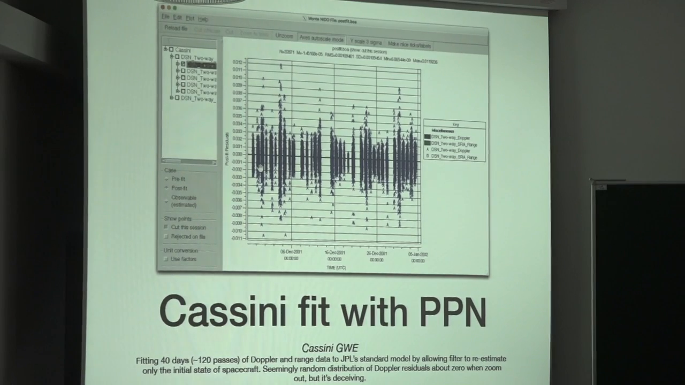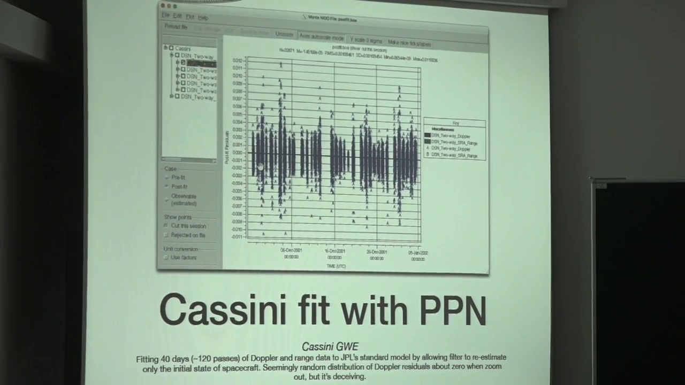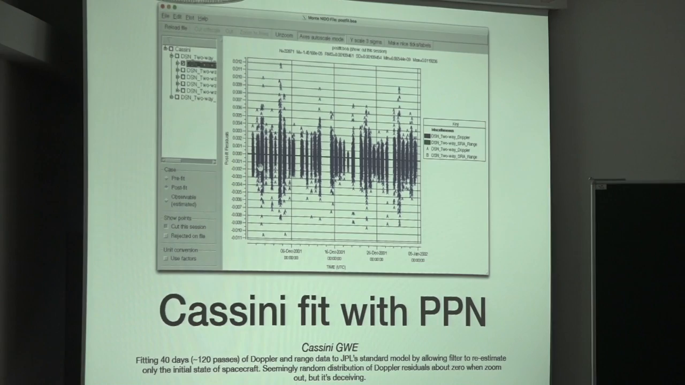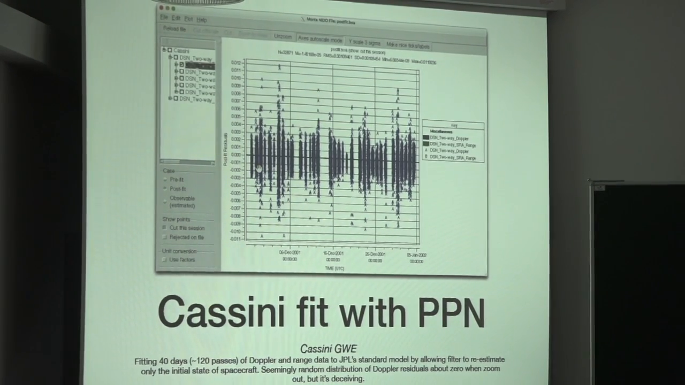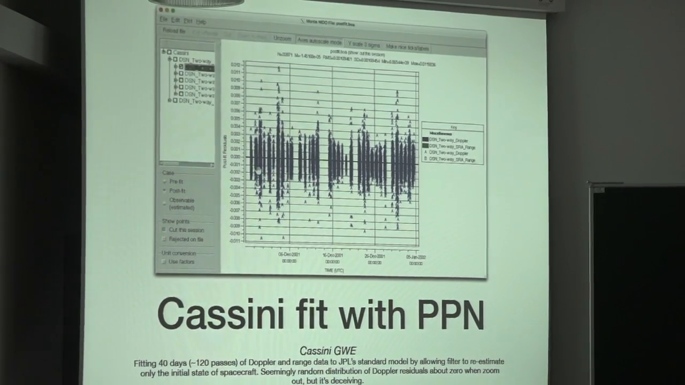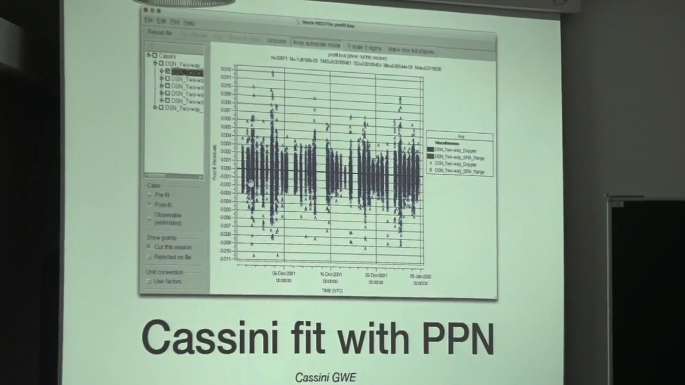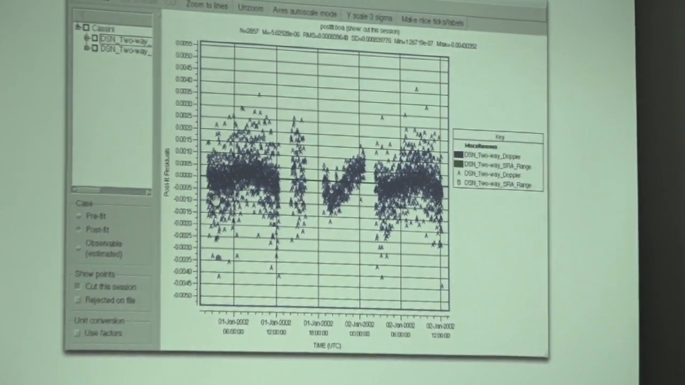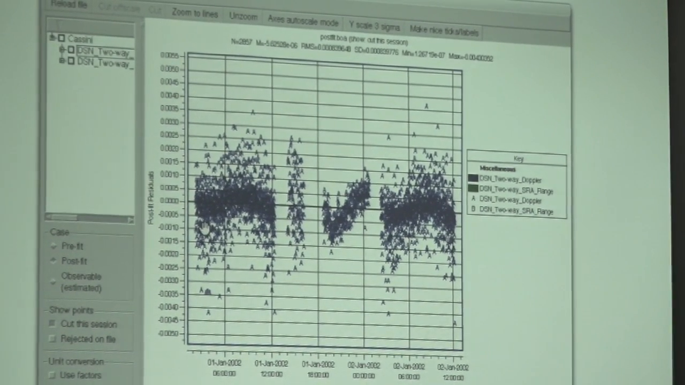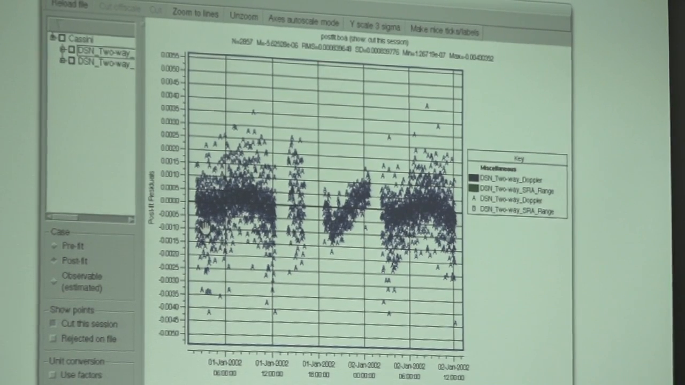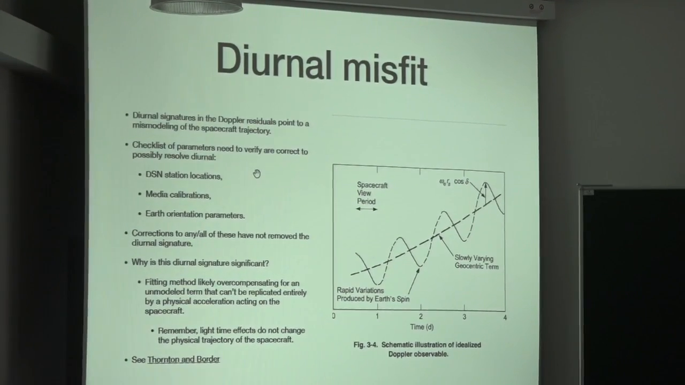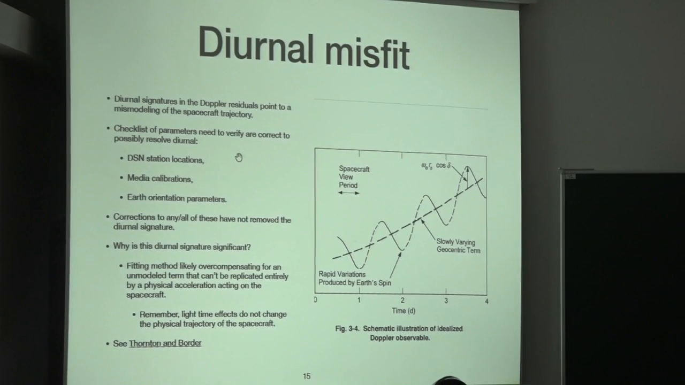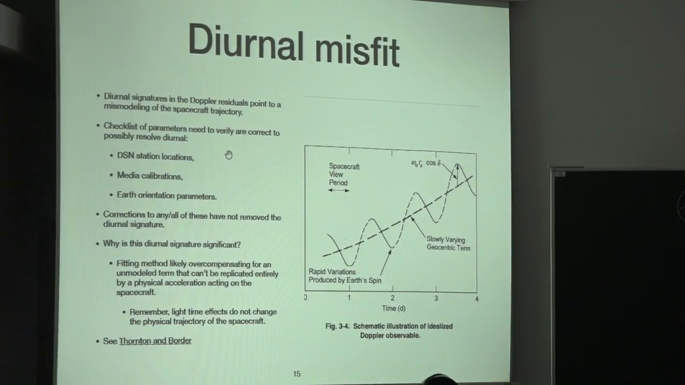This is the Cassini fit that we're getting with PPN for 40 days for one of the gravitational wave experiments. It looks good. It looks like everything is standard. There's no cosmological effects. But then when you zoom in, you actually see a diurnal pattern in the residuals, which is suggesting a pretty bad fit. And we haven't been able to take out the diurnal pattern yet. Diurnal misfit is pointing to a mismodeling of the spacecraft trajectory.